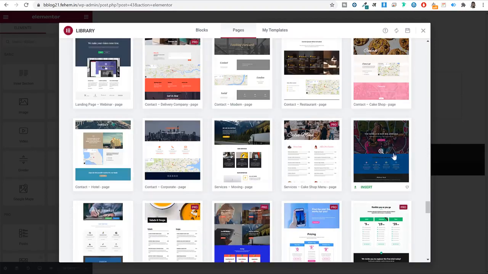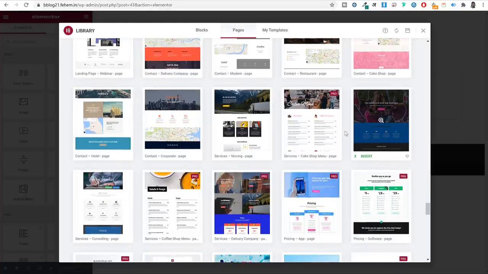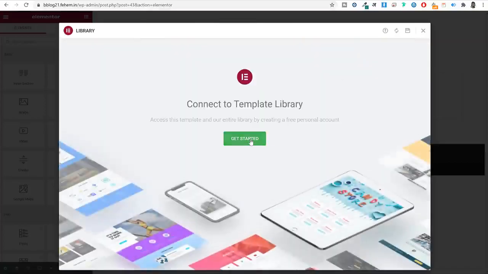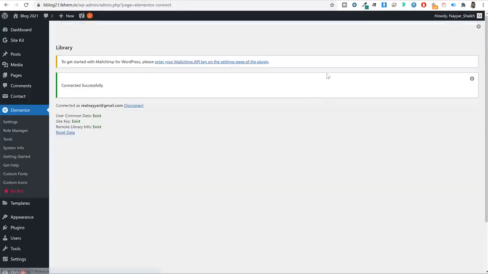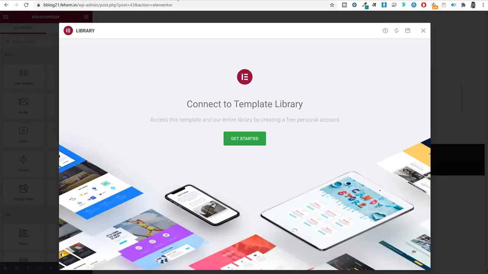Okay, so I want to import this page. Obviously, this is not a thank you page, but I'm just trying to show you how you can use this. I'll import this, click on insert. And first you have to link your website with this template library. Now click on connect. Once you do this, you will again come back to this page.